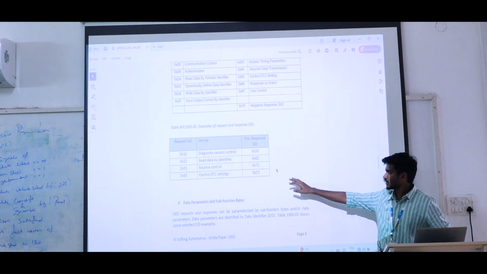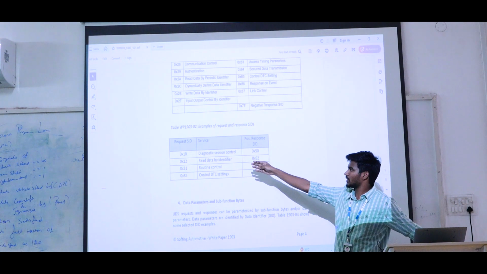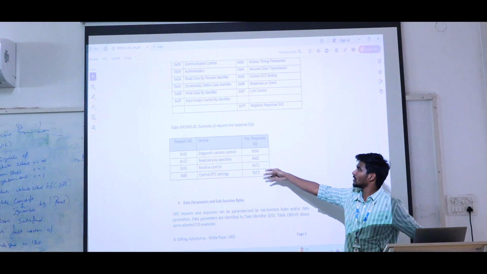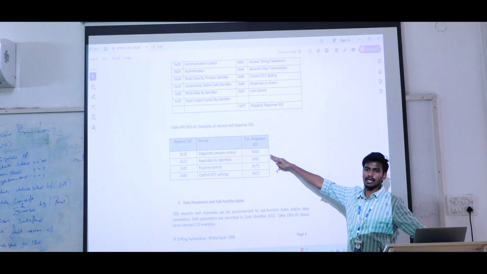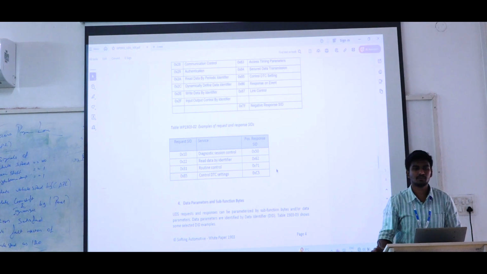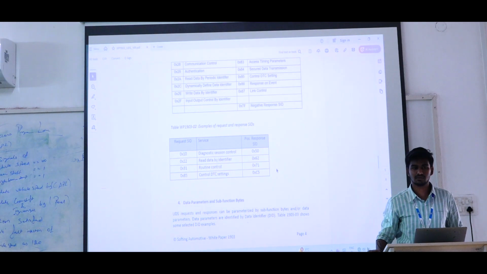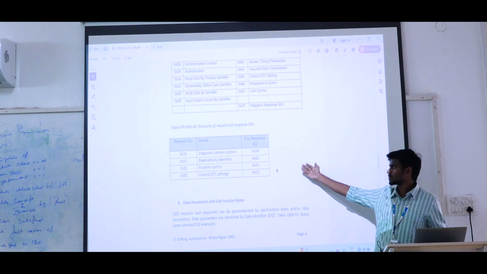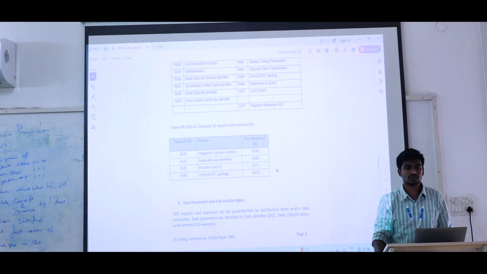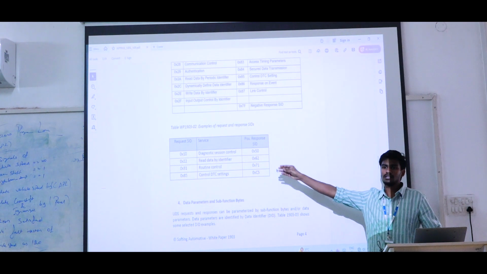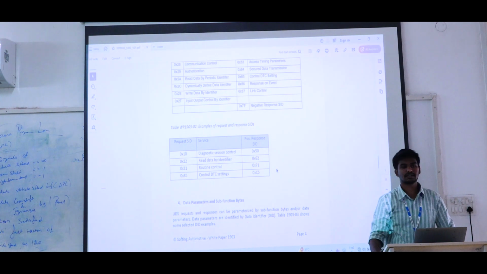So here, if I send the ID number 10, it is the diagnostic session control, and the positive response we will get is ID number 50. Whenever we get the positive response, only then is it ready to diagnose the ECU. That is what is called a positive response. We can easily identify a positive response: the request ID plus 40. It is the standardized one.